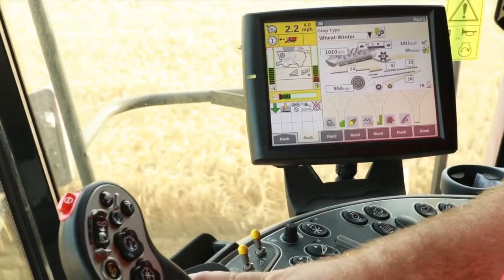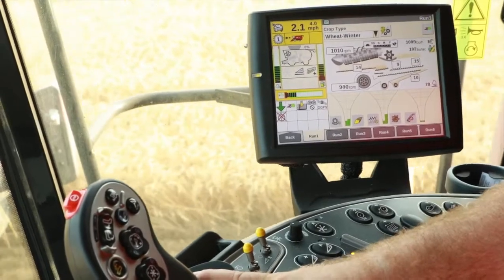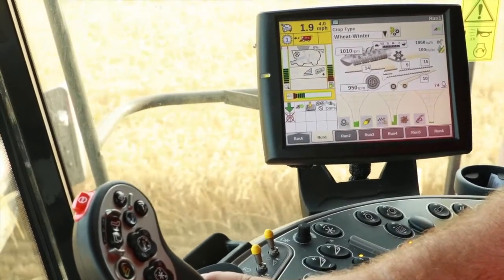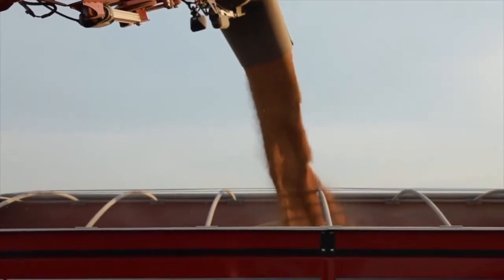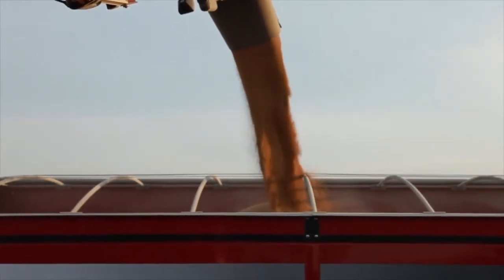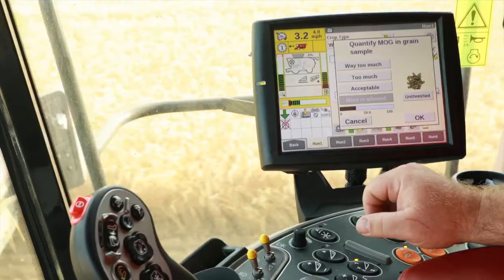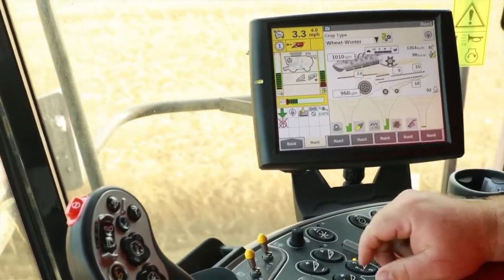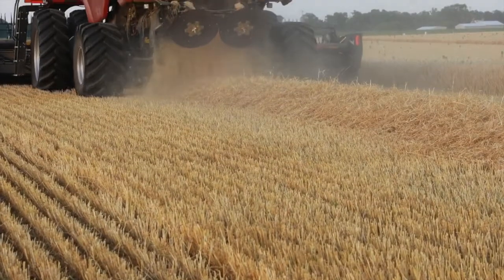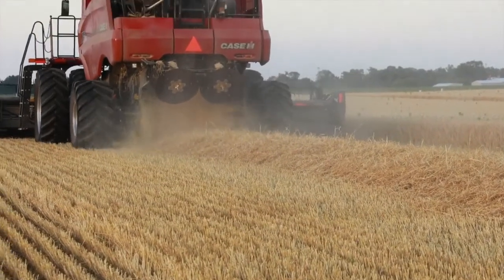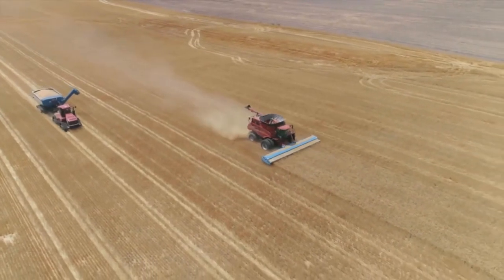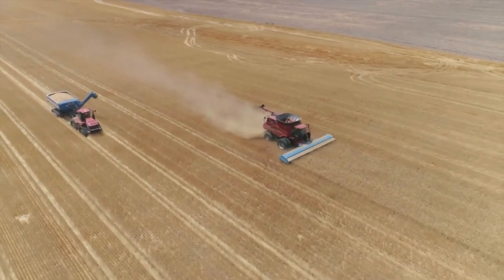Now that losses are acceptable, let's continue fine-tuning our system with grain quality and material other than grain. We are going to observe the grain, looking for cracked or damaged kernels and material other than grain, and make selections in the pop-up window based on what we see. As mentioned earlier, Harvest Command is designed to be easy to set up and easy to use. With just a few selections, we can be harvesting in the field with good results.